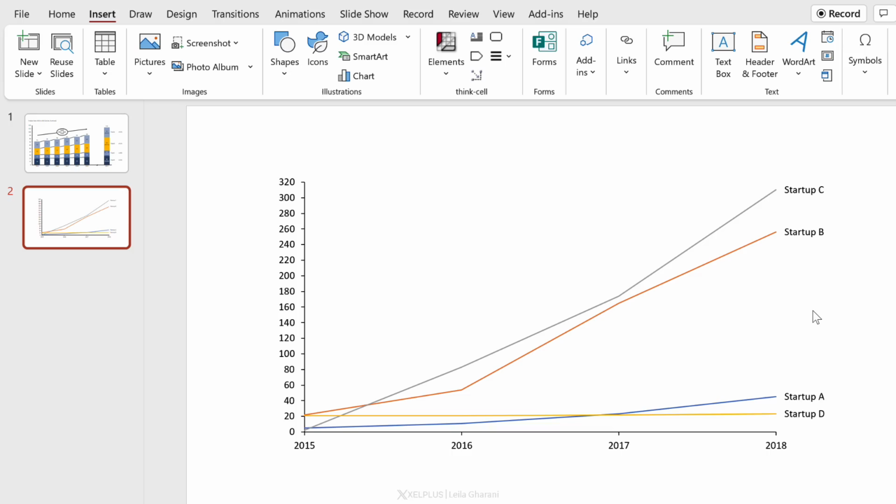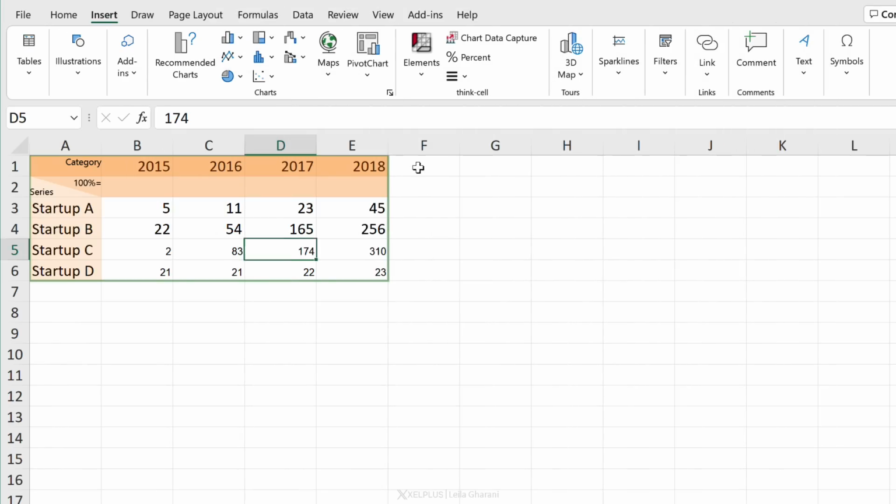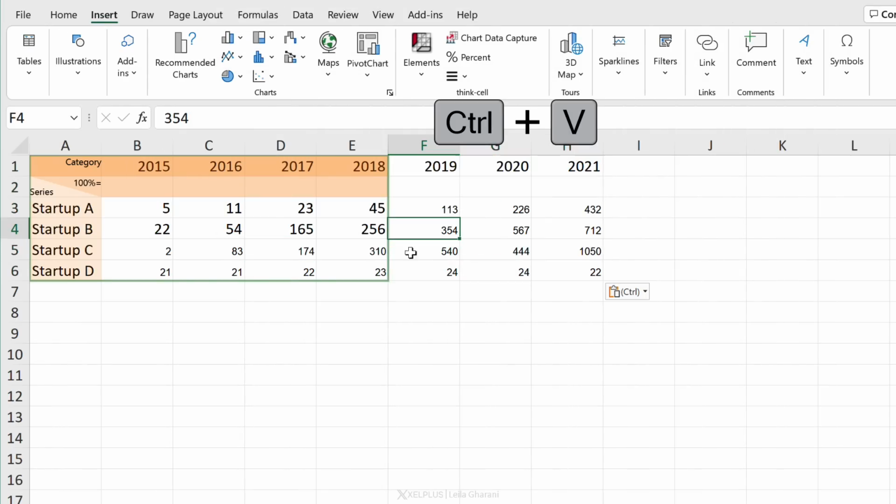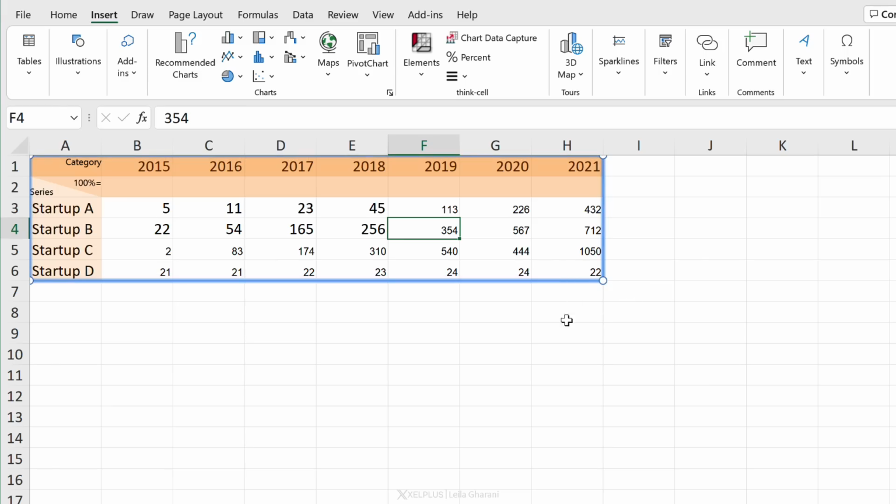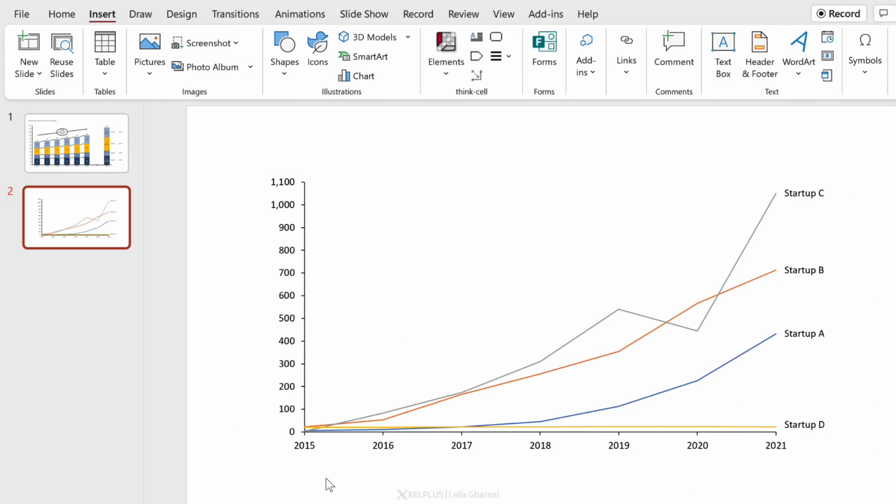What if we get information about the next years? Let's quickly go and add that in as well. I'll go to the side here and paste it in. And again, we are going to expand this so that this whole range is included. Now, when we switch to PowerPoint, we see the range was updated automatically.